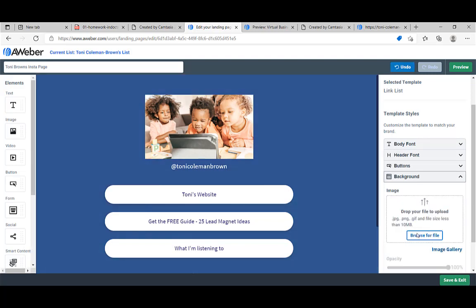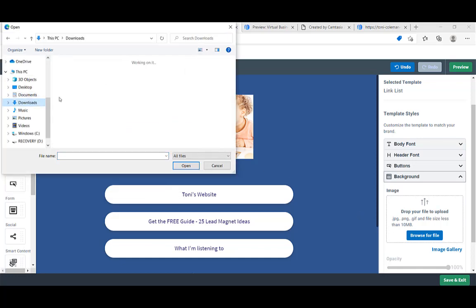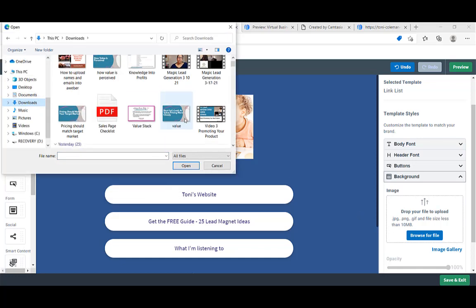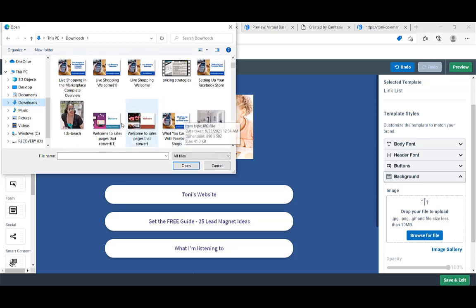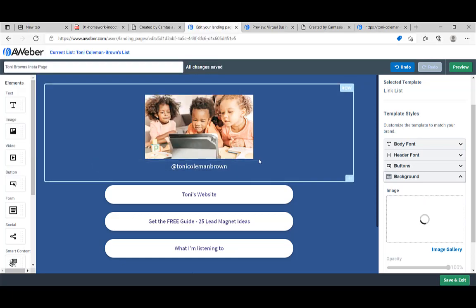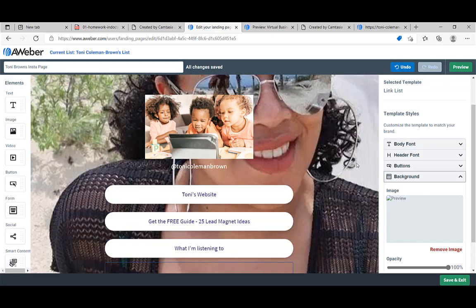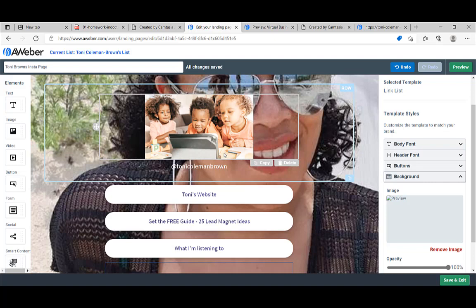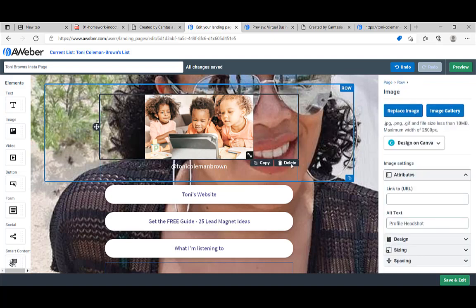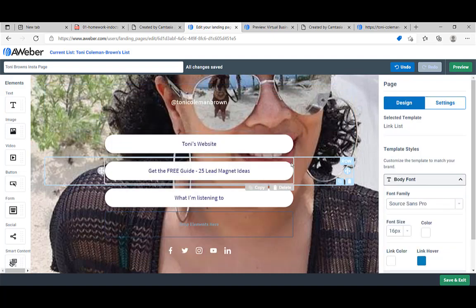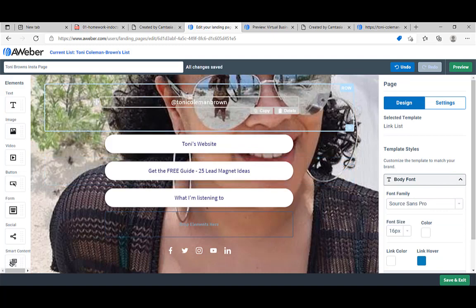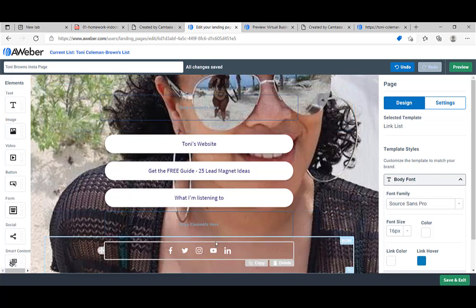So say for instance, you want to remove this, and say you want to put a picture, because I have a picture of me at the beach, so I might want to add that picture in the background. And one of the things that I could do if I'm going to have my picture in the background is I could delete this other picture, and I don't really even need to have my @Tony Coleman-Brown if I'm going to have all of these other things.